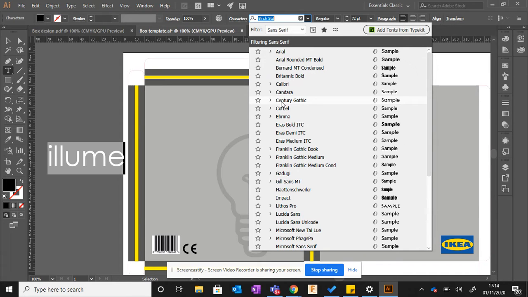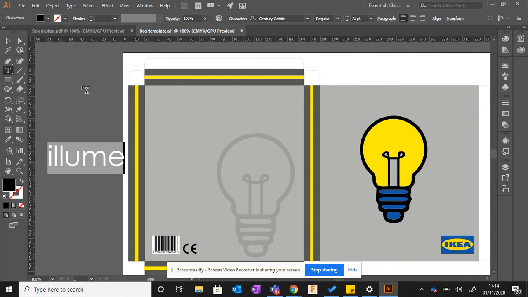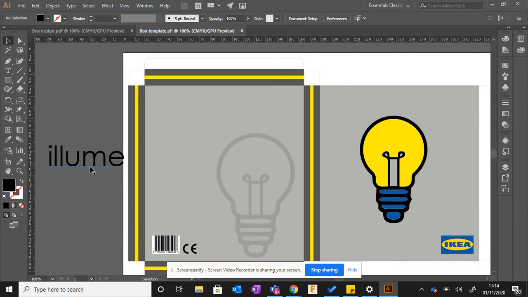So I recommend you use a sans serif font, and let's just scroll through and look at ones which you like the look of. Again, I'll be more inclined to use things that look like this rather than things that look like this. Okay, or this. Try and keep it nice and simple to fit with the IKEA branding. So Century Gothic I'm going to go for, and I'm going to drag it into my work.